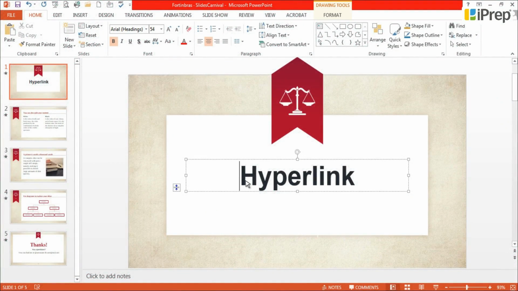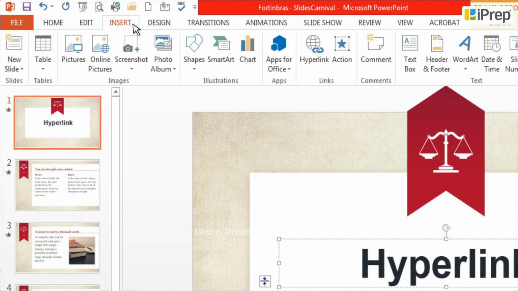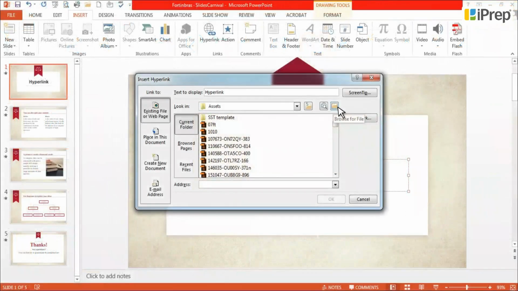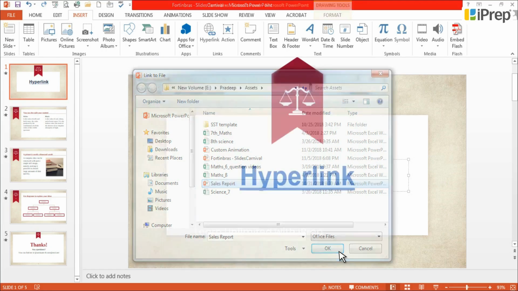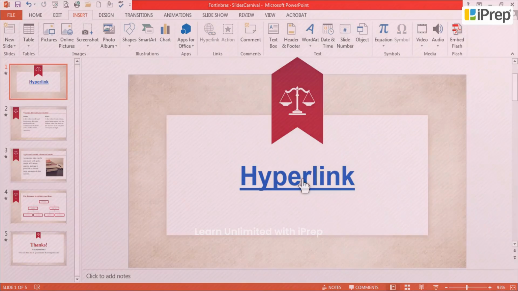Select the object or text with which you want to create a link. Click on the Insert menu and choose the option Hyperlink. Browse the file that you want to link. A link will be created.